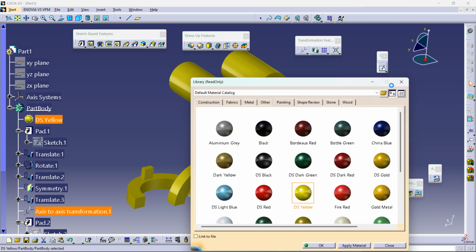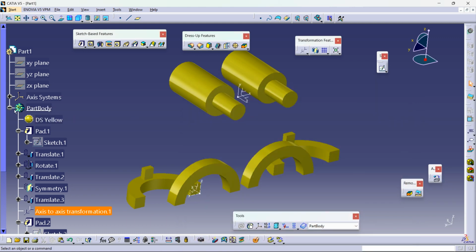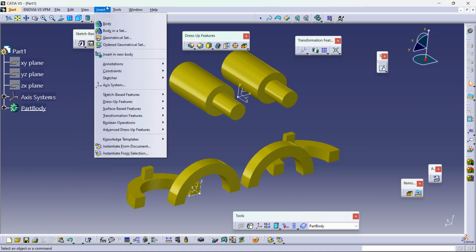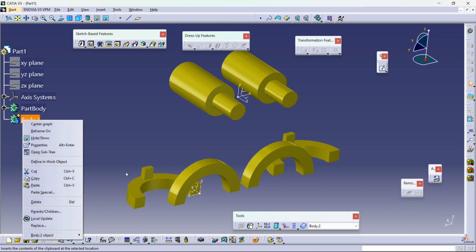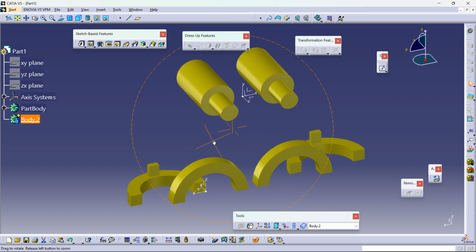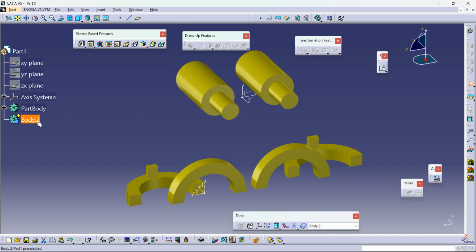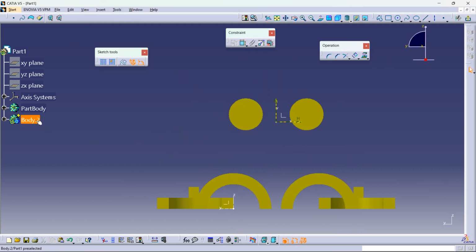But if we need to create a new body like this, we have some options. You see here under insert, we have something called a body. If I'm inserting that, it is now a new body. We will talk about this in detail in coming sessions. If I'm creating a new thing, the material properties won't be reflected to the new body, which is under this part body too.